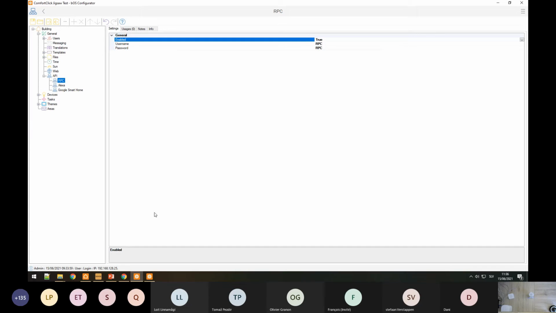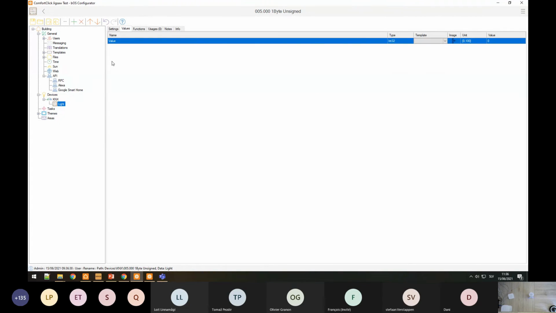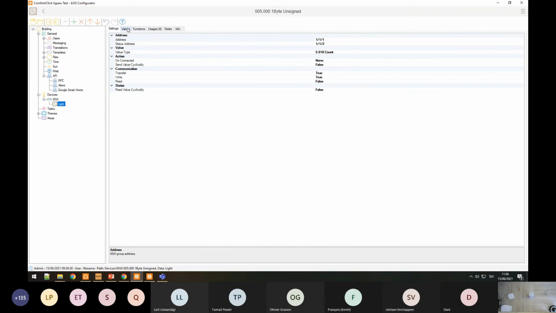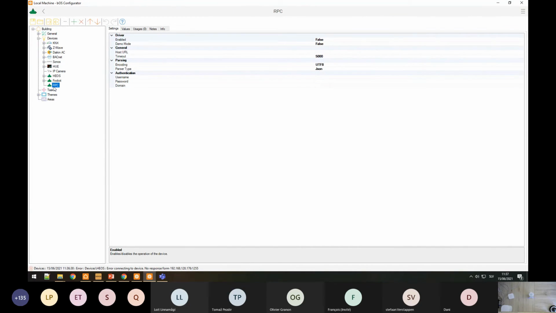Okay. Unsigned. Okay, so I have a KNX device, a simple light on the Jigsaw server, a KNX light that we'll try to control via BOS. And the way this is going to work is by using the RPC or the HTTP basically.